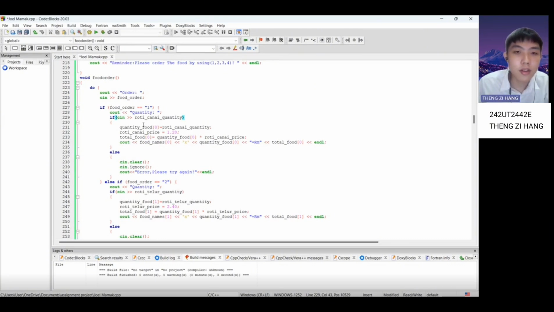It will be convenient for us after the payment system. So the roti canai price equals 1 ringgit and 20 cents. It will be recorded for every food. Even for food 1, food 2, it will list the price in this if-else statement. And at line 233, it will record the total food equal to the quantity food times the roti canai price, so that the total food will be recorded in the array also. After that, we will cout the food name. This food name is already arrayed in the global declaration with the name put in already. The food name will be shown with the quantity food and the total food price and displayed to the customer.